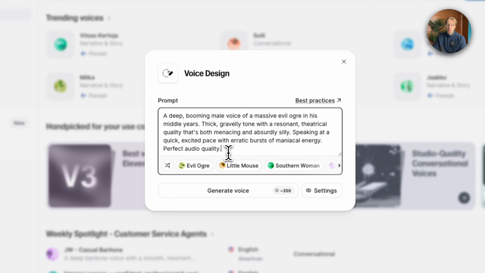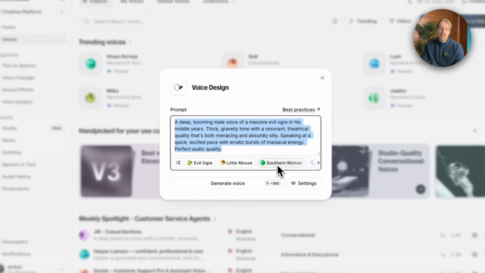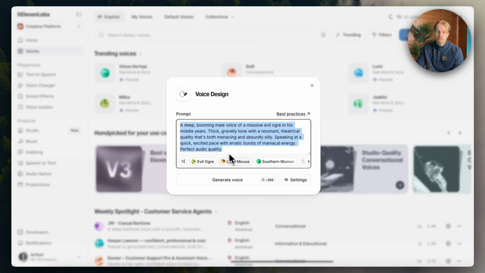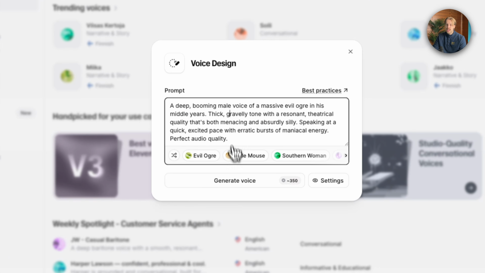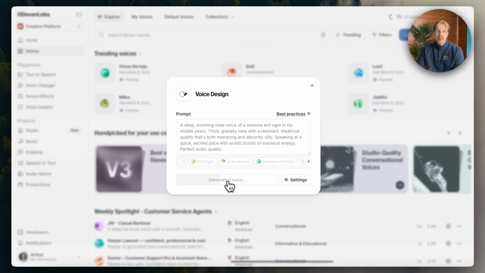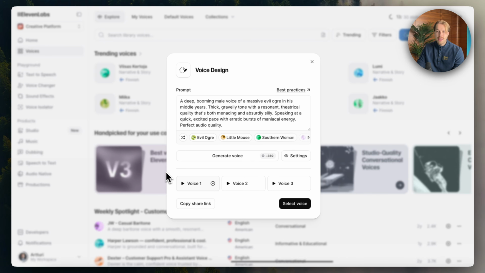Perfect audio quality. And you can also use these buttons here at the bottom if you don't come up with these descriptions yourself. So these will give you options with which you can design your sounds. Of course, you can also use ChatGPT or then just use your imagination and type whatever you want in this box. And then once you have done that, you can hit generate voice. And this won't take longer than 15 seconds or so. And here is the result.